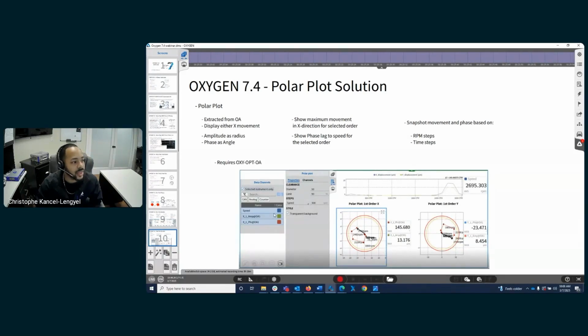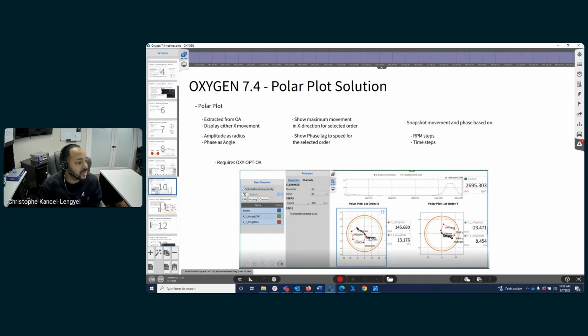The polar plot shows extracted orders from the OA, and displays either X movement and the amplitude as a radius and the phase as an angle. It shows maximum movement in X direction for selected order, and it shows the phase lag to speed for the selected order as well. The snapshot movement and phase is based on the RPM steps and the time steps included as well. Your channels will be shown right here, and the data will be depicted right over here, and that's how it works.